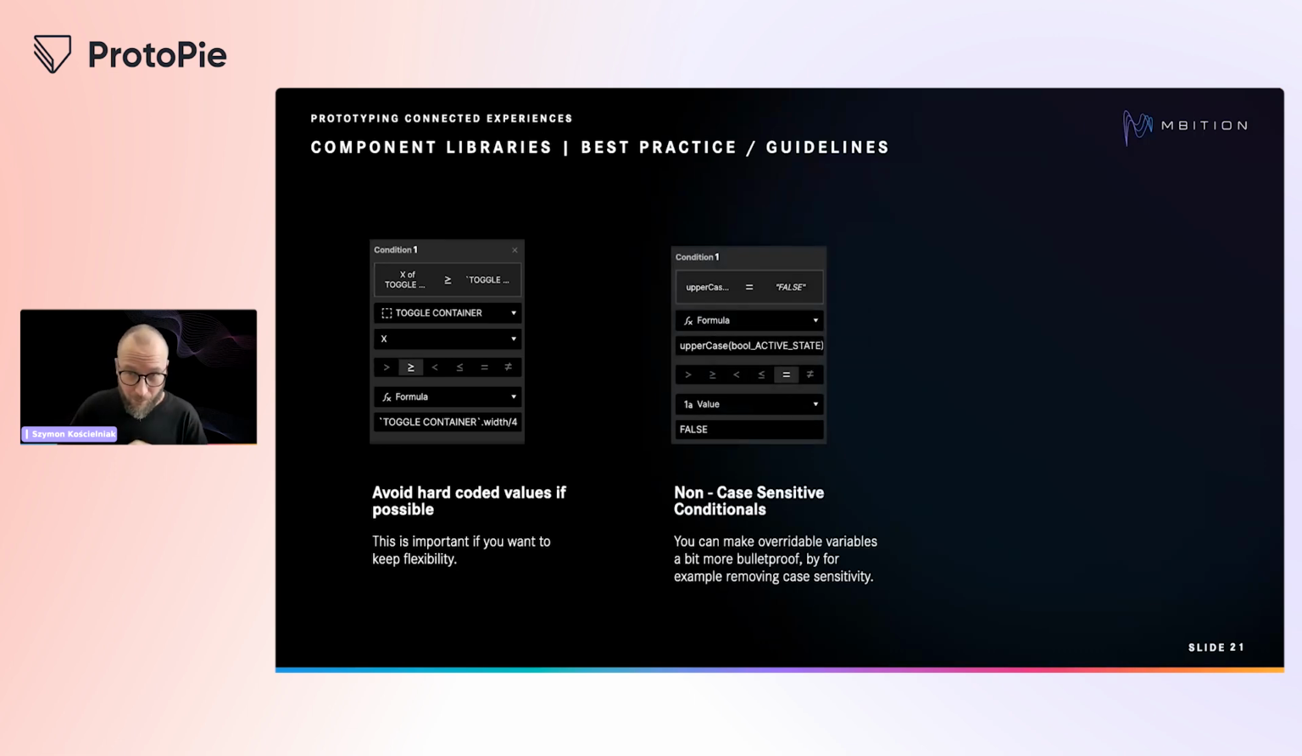To make it also user proof, or typo proof, we try to bring string values in conditionals to the same format. So for example, always to uppercase. In case someone is writing in lowercase or camel case whatsoever, it doesn't matter. At the end, we always compare to uppercase.